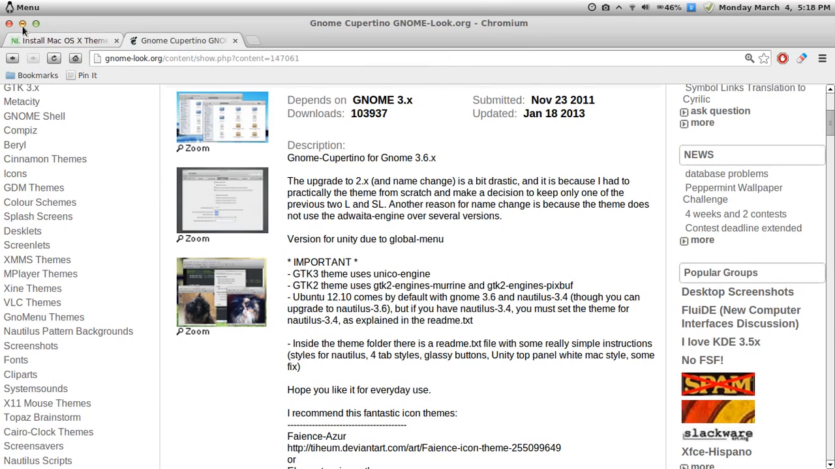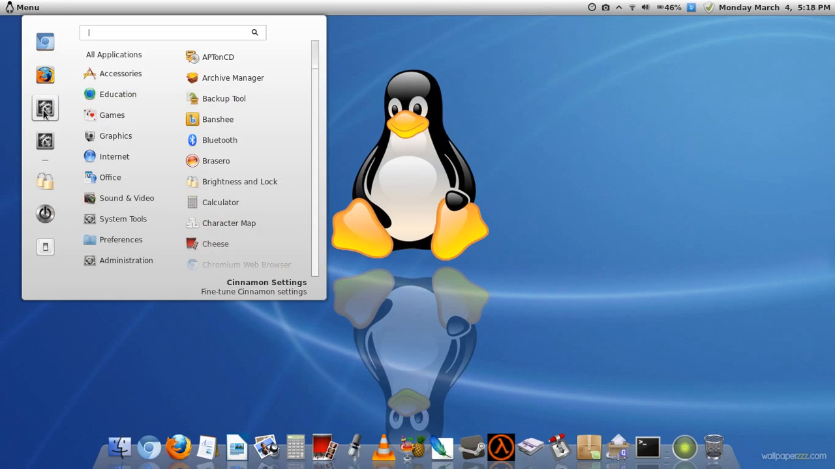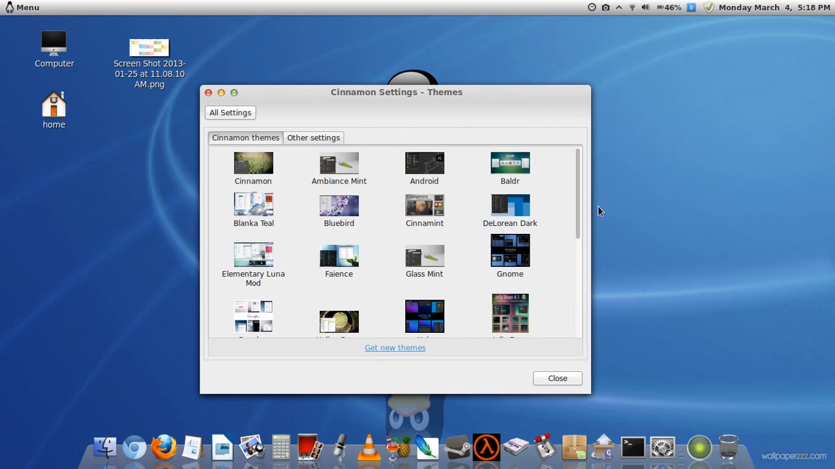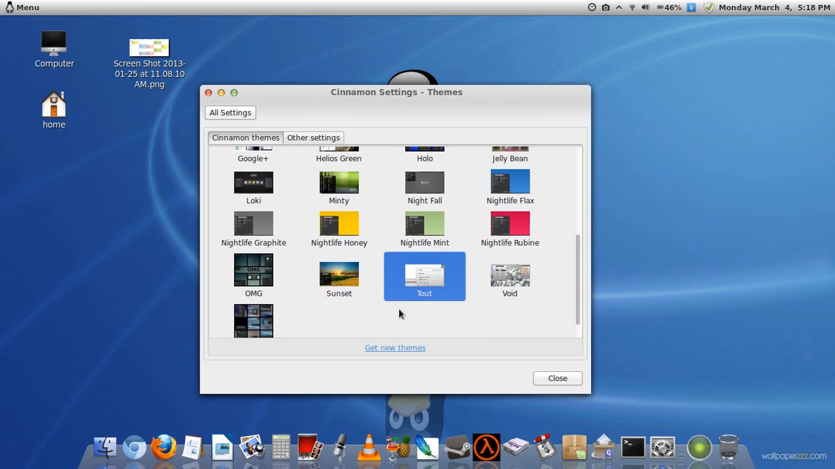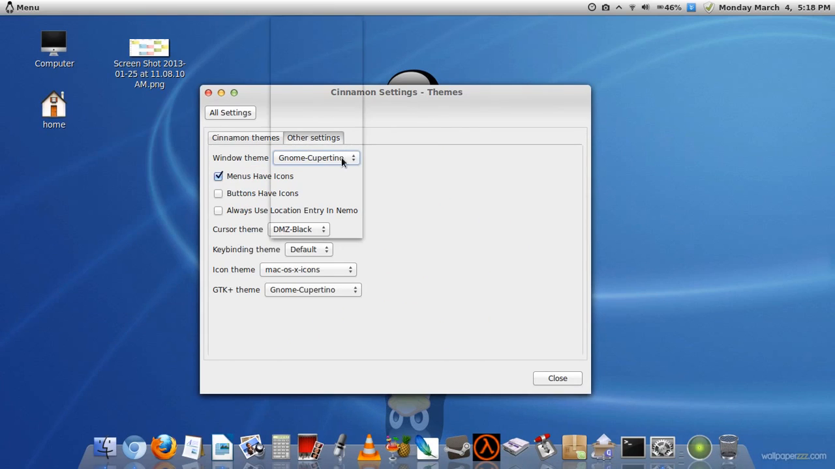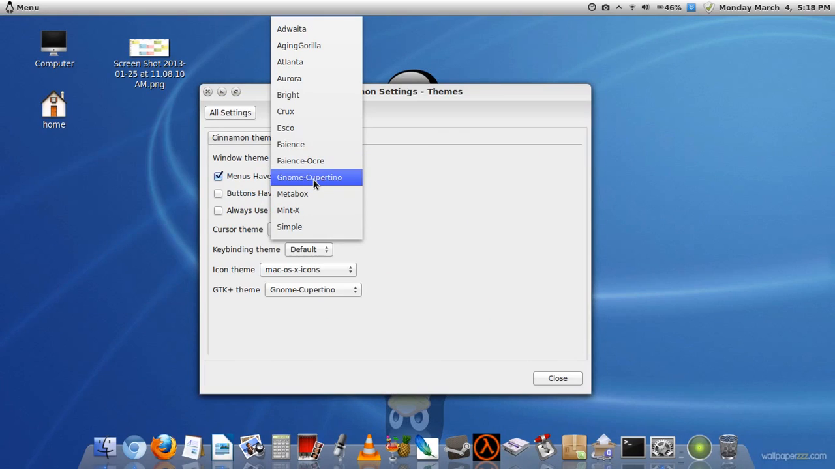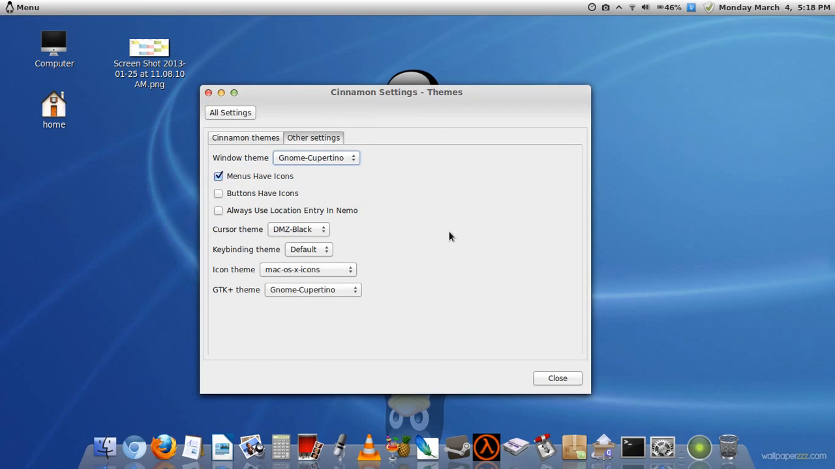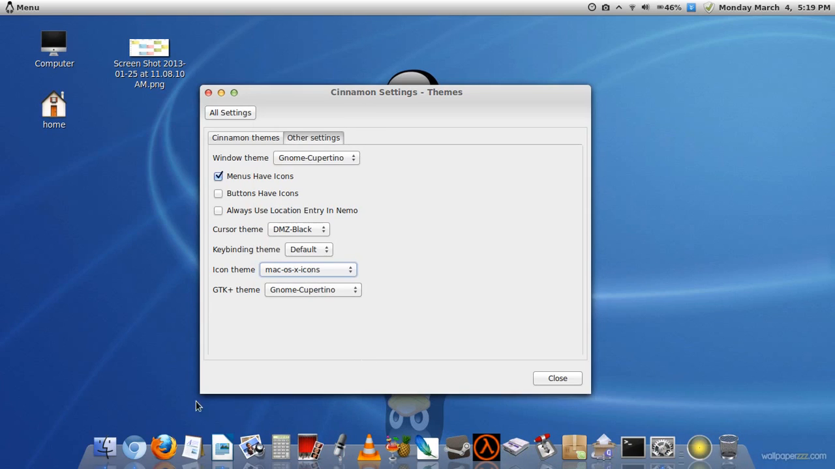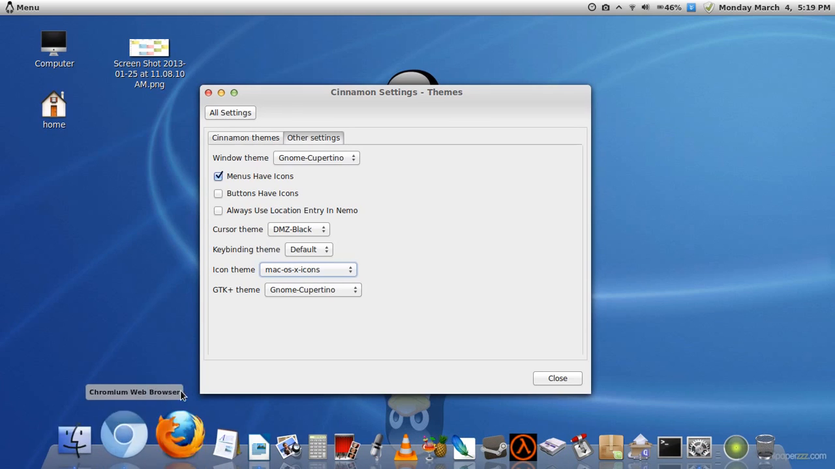And how you do it though, sorry, you just go to the Cinnamon settings, then to themes. I think this one's quite good. Then press on other settings and choose the window theme being GNOME Cupertino, something like that. I think that's the city where Apple is based, I don't know. And choose that for the GTK Plus theme as well. And the icon theme is the macOS X icons. Even has a files one as well, which is quite good.